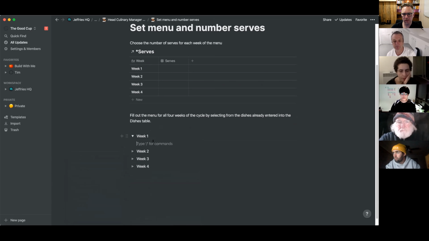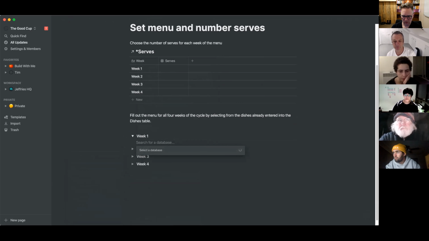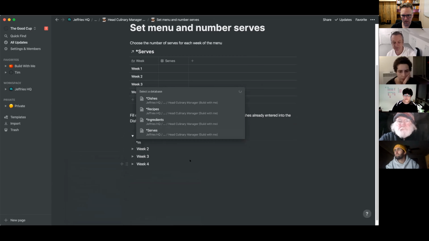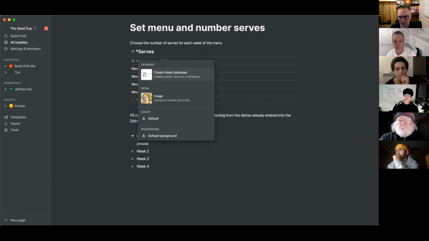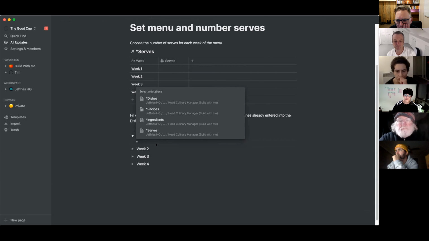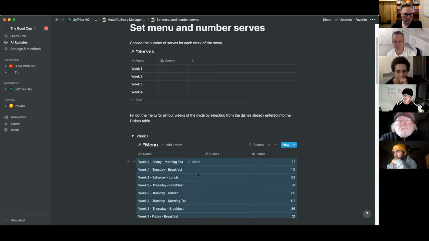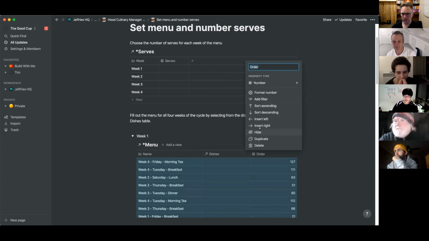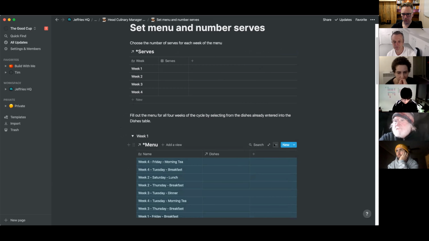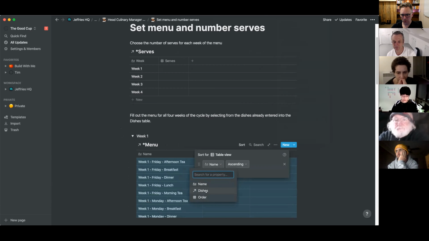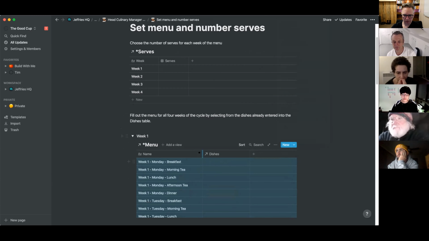So we need to see the menu database. Add the order property. So we don't want to see that, but we do want to sort by that. So we want to sort, this is why we added those order columns in so that all the meals appear as you expect. And we're actually going to filter it so that we only see week 1.